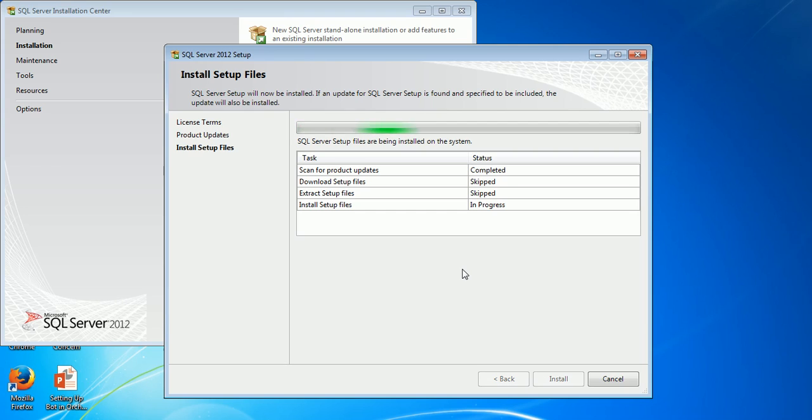During installation you need to note down a few values which you will use to integrate the Blue Prism application with this instance of SQL Server. So we'll see those as we move forward in the video.